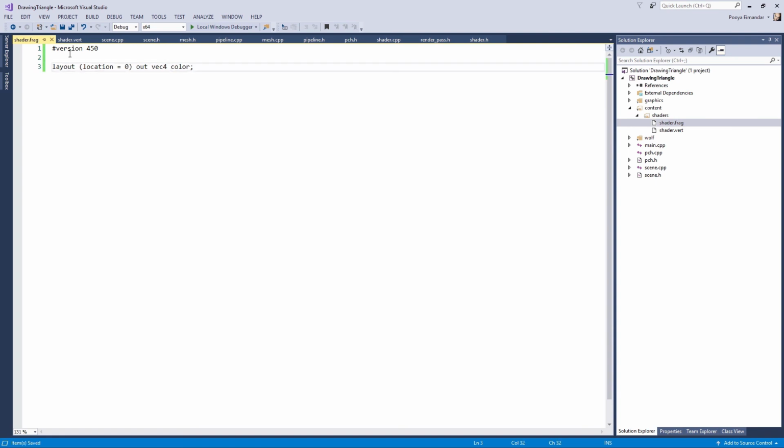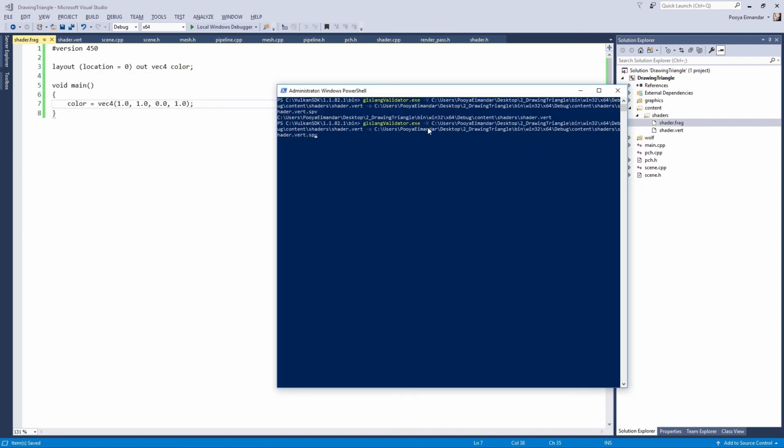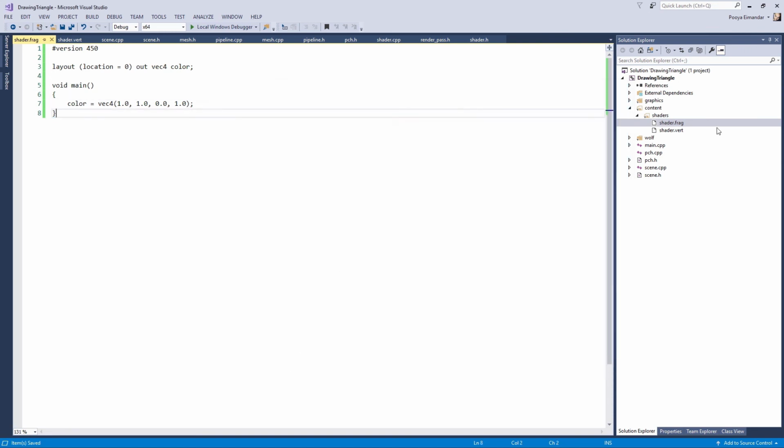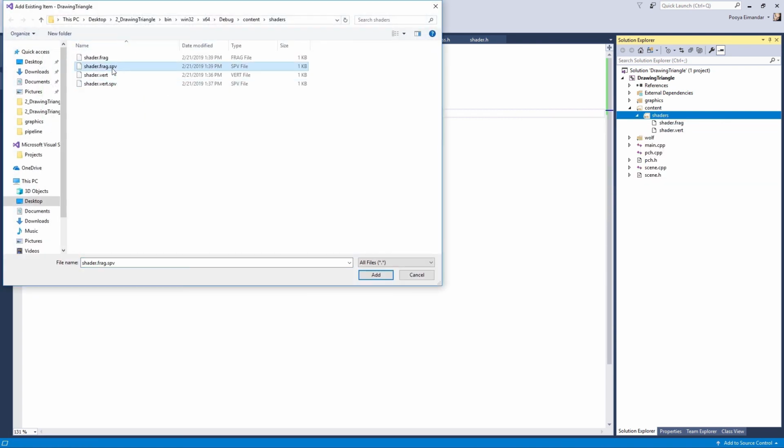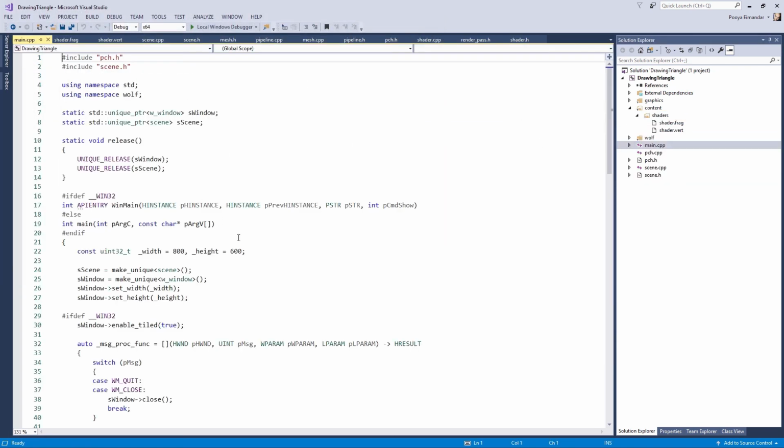Now go to shader.frag and let's write our fragment code. In the fragment shader, we just set the output color, which is yellow. Now build it again with the GLSL validator. As you can see, both compiled shader binaries are built successfully.